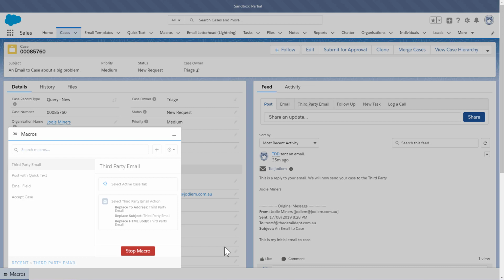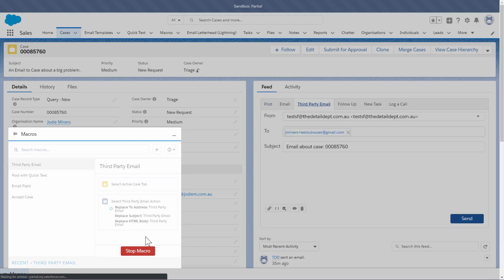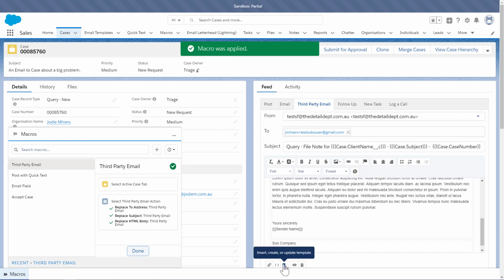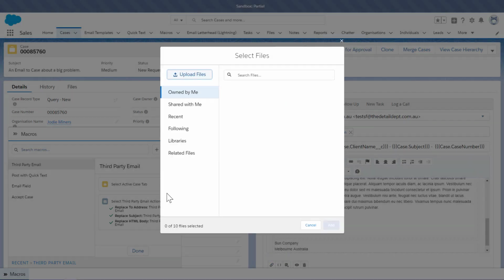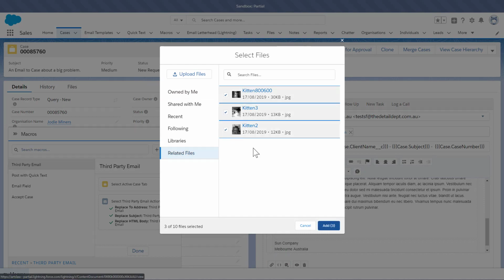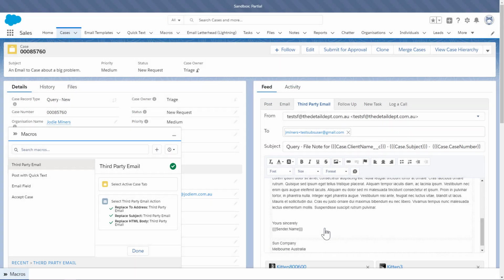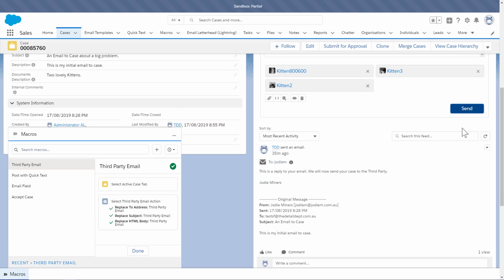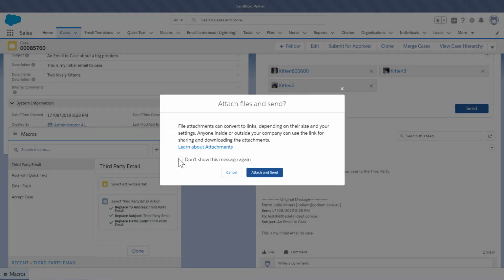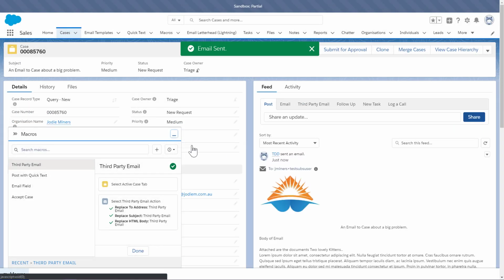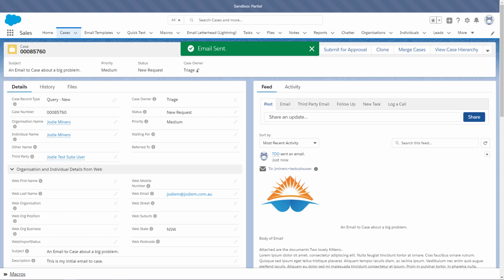So let's just run the macro again. And what I'm going to do is attach my files, go to related files, and choose my related files, add them, and send that email. Okay, I don't like that. I think that's a security risk, but it looks like it's the only way we're going to send them out.